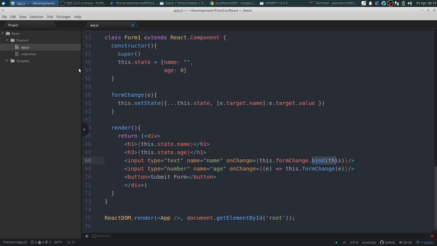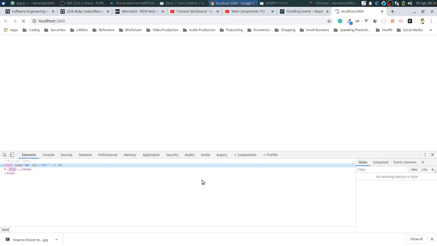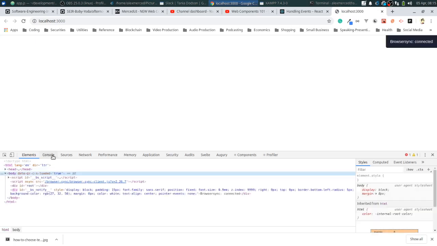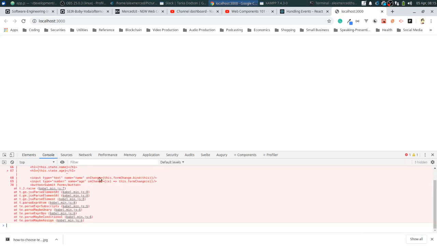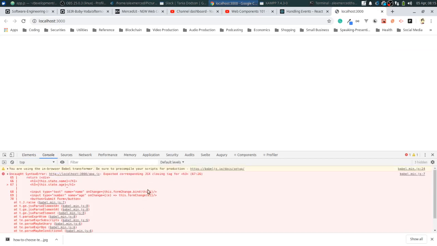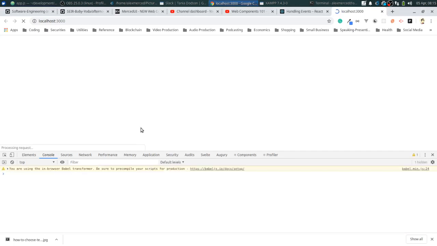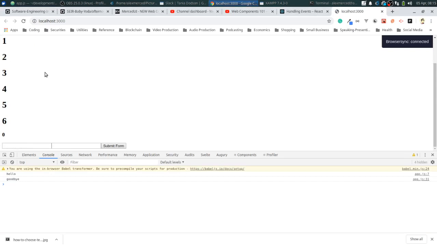So that should work. Let's take a look, see if we have anything with the cleanup. I think it will work. Got some errors to fix. Let's see, here's an expected corresponding JSX closing tag for H3. Oh, right here, H3. Let's save that. Okay, that's a positive sign. Yep, that all looks good.